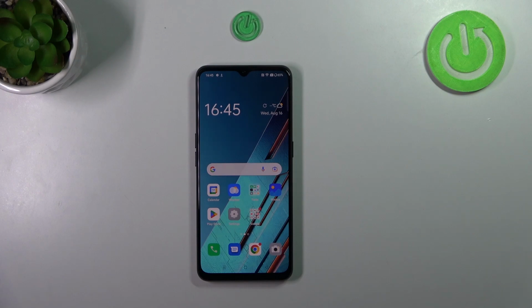Hi everyone, in front of me I've got OPPO Find X2 Lite and let me share with you how to add or remove a Google account in this device.